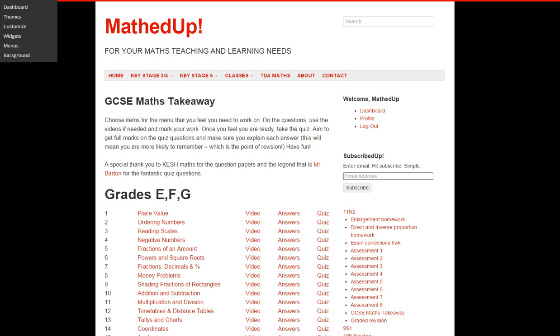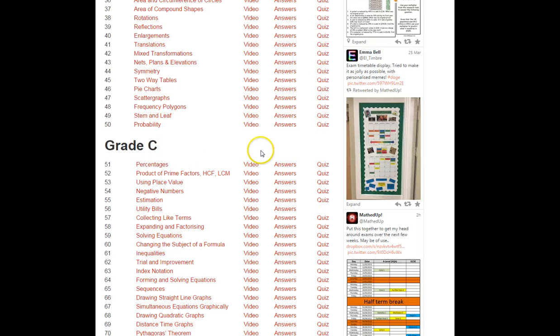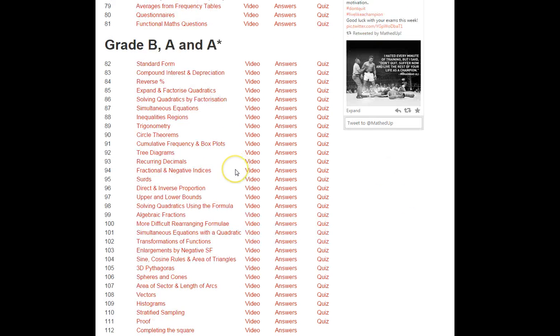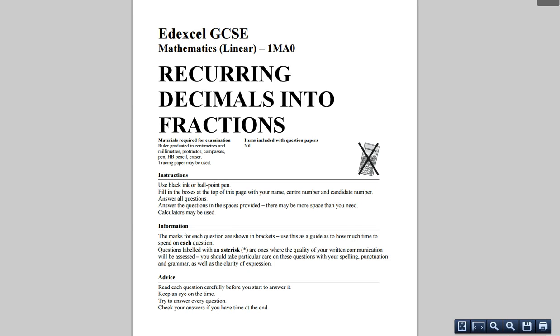The secret to revising for maths is to just do lots of maths, and the idea of this webpage is to enable you to do just that by focusing on the topics that you need to work on. If, for example, you wanted to work on revising recurring decimals, then on this sheet here you would find recurring decimals, which is number 93 here, and you click on it.